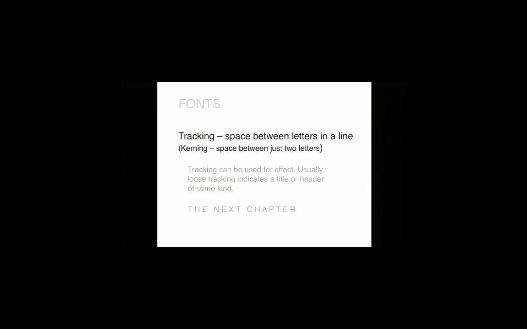Tracking is the space between letters in a line. So you see this phrase, the next chapter, the tracking is spread out. I don't know if this is always easy to do on the web, right, Michael? There might be a problem with that. But it's more appropriate for headings and subheadings and things like that. You don't want to read a whole paragraph like that either.